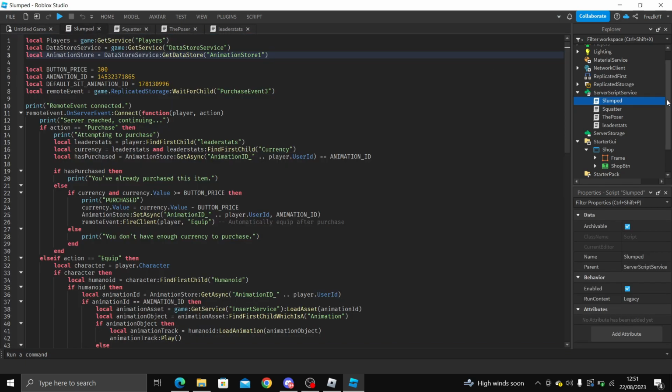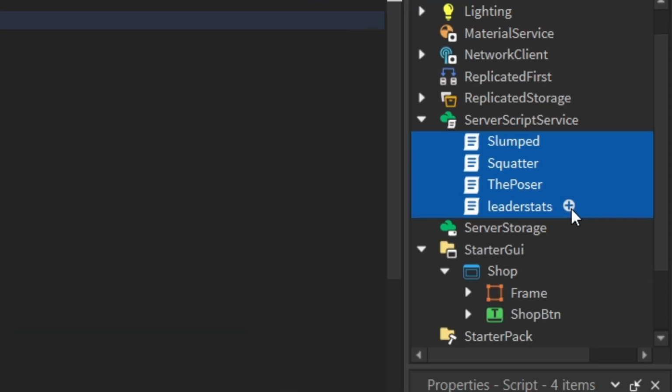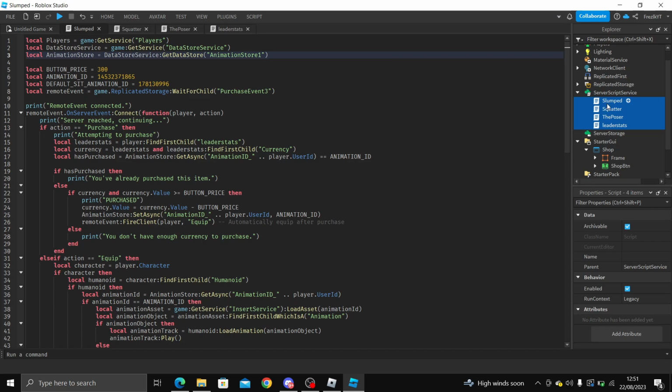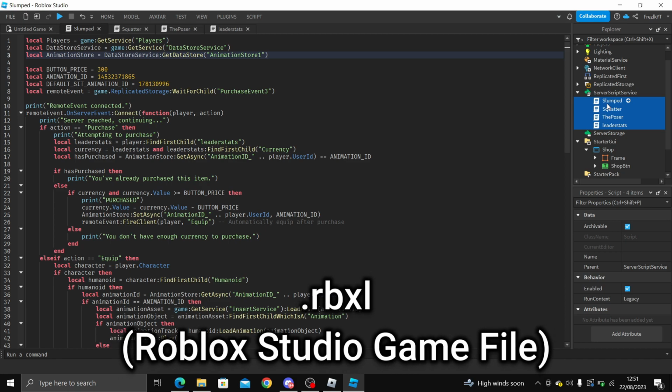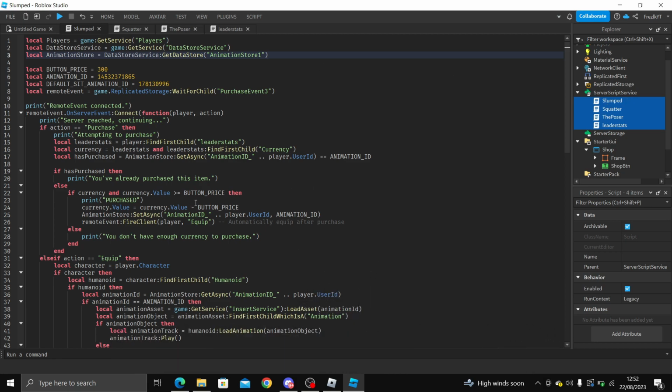Here's the Slumped. You're going to have a couple scripts in ServerScriptService, so I recommend downloading the RBXL file from the link in the description. This will allow you to open it in Studio and view the entire source of the game, and then you can put it all in your game or merge it all together and build off of this game if you'd like. You're going to have all the scripts in here. I think there's a much better way to organize this or make it more functional and easier, but I'm just going to use it.